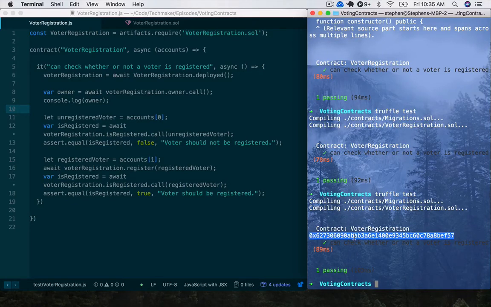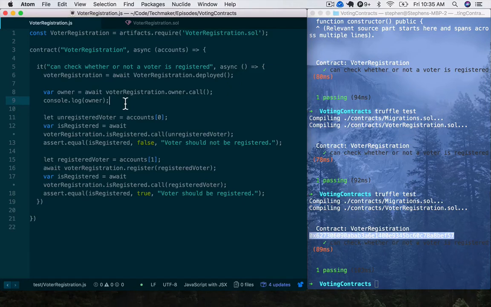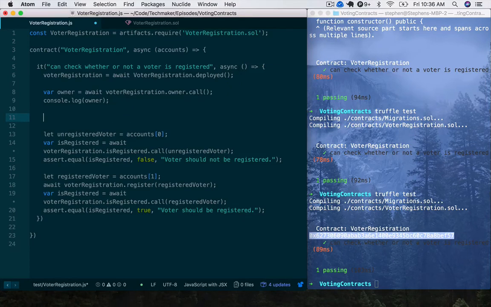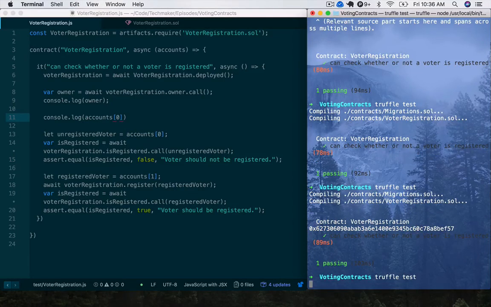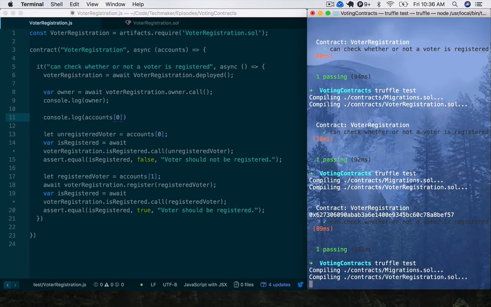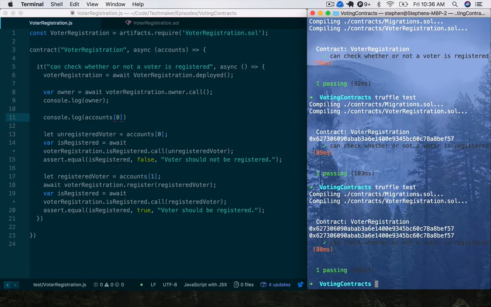Okay, so we get this address 0x627. Okay, so let's also do the following. Let's say console.log accounts 0. Okay, so those are the same addresses.